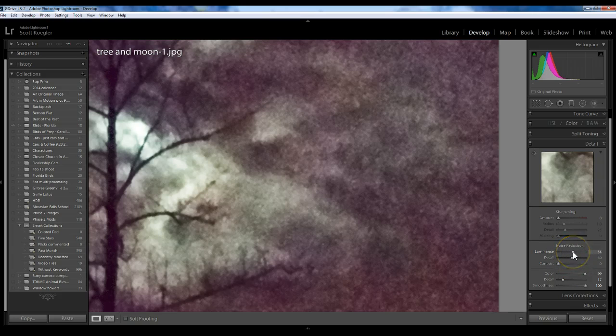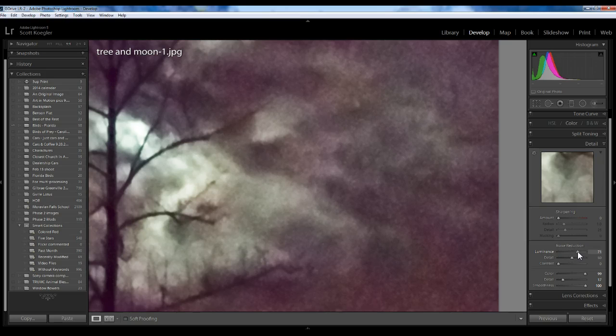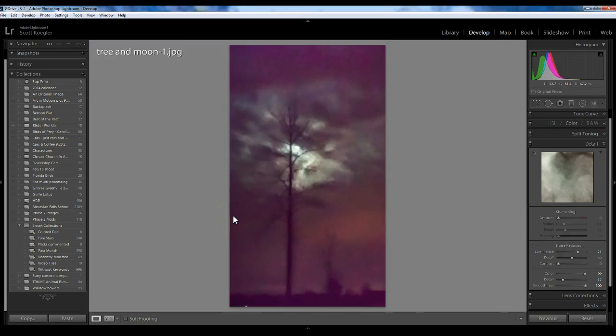If I go too much on the luminance, which I really can do, I'm not sure that I like what it does to the tree. I lose the definition in the branches. So I'm going to leave it about down here. And so that's about it that we'll do in Lightroom. Let's take this into Photoshop.